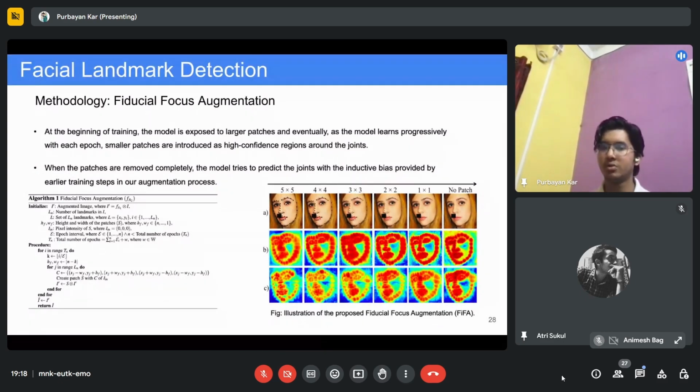Now the question arises, why do we do that? We do that because if we apply this augmentation at the beginning of the training, we are telling the model to focus on those particular landmark joints. We are explicitly telling the model, you need to focus on these parts, these black spots. So at the beginning of the training, to give it a large confidence region, we create larger patch sizes. But as the training progresses, the model eventually understands where to focus. That's why we reduce the focus region eventually, and at the end we completely remove it.